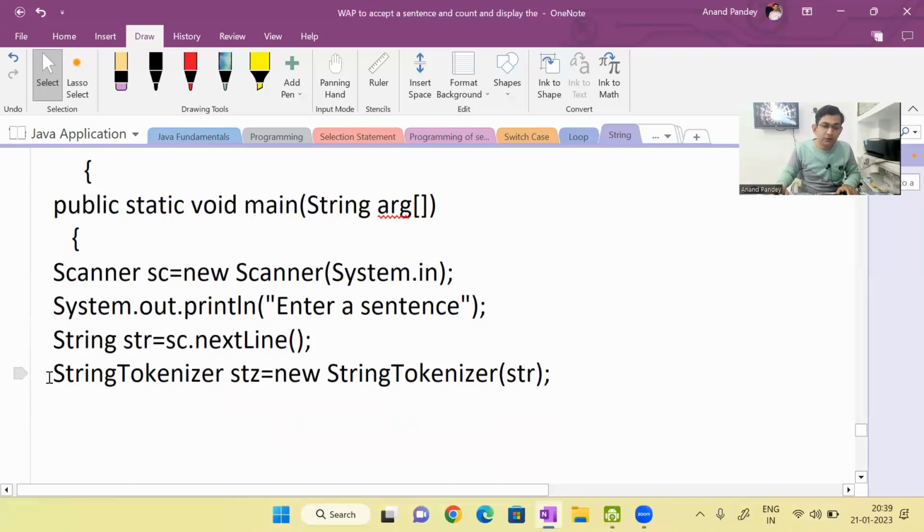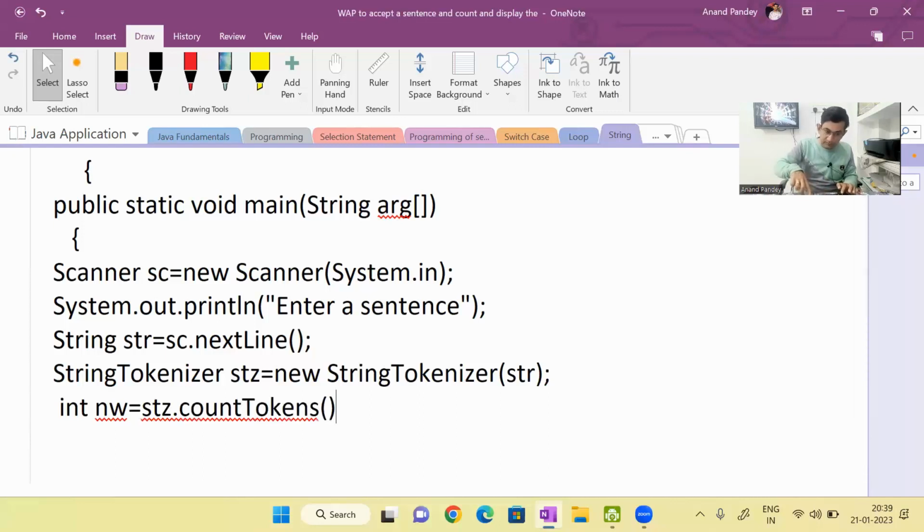Here we have created the object of the StringTokenizer class. After that, we will count the number of words. nw, consider any variable I'm taking, equal to stz, which is the object of the StringTokenizer class, dot countTokens. This countTokens function of the StringTokenizer class counts the number of words in the string. Simple. It counts the number of tokens. In simple language, it counts the number of words.